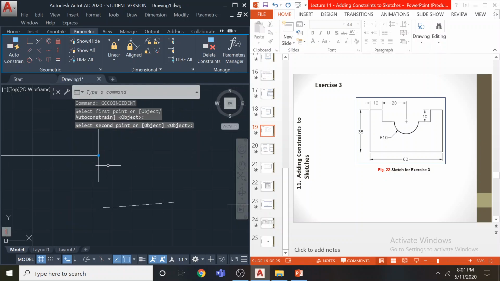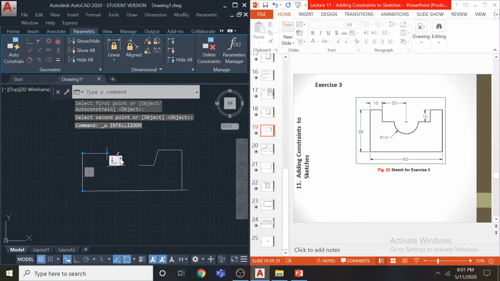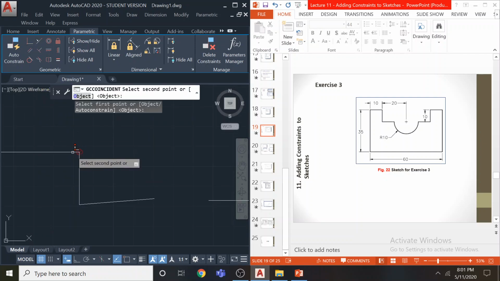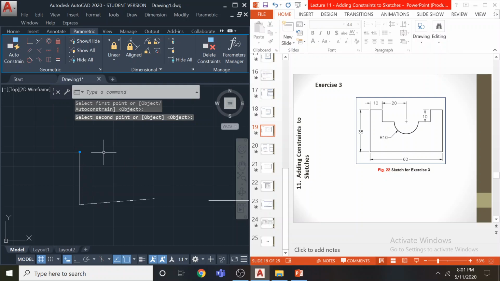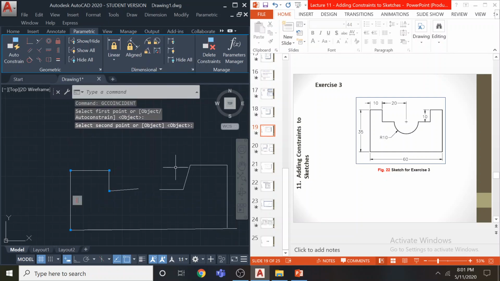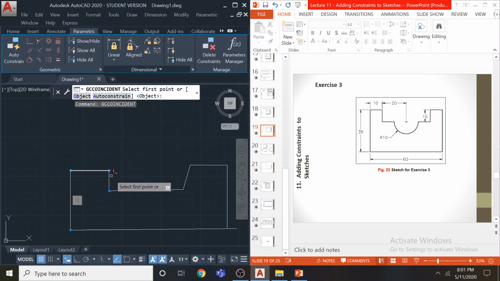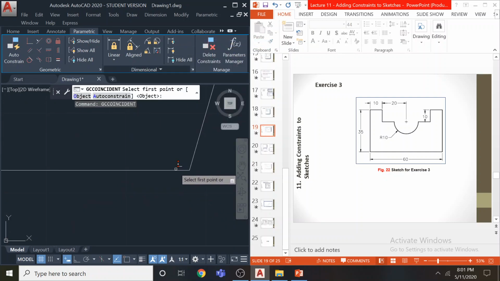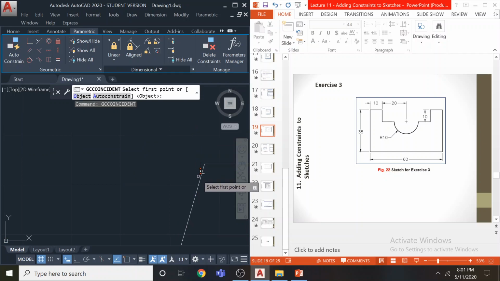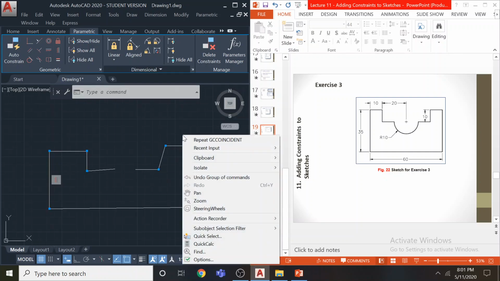Here it was broken, so I'll apply coincident again for this point and this point. Then we can repeat the coincident for this point and this point. Then you see some blue dot gripper shapes coming, this one and this one. So this won't break now. You have to have these coincident constraints everywhere in order to have an accurate drawing.